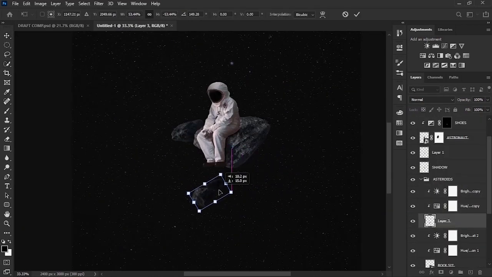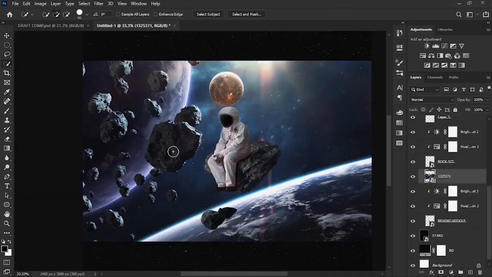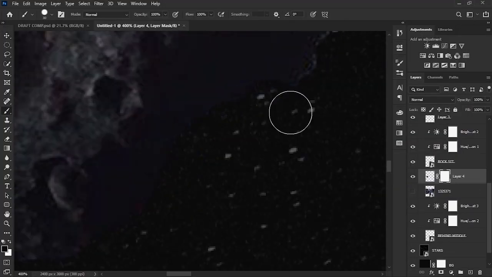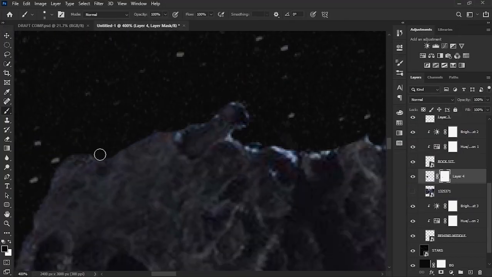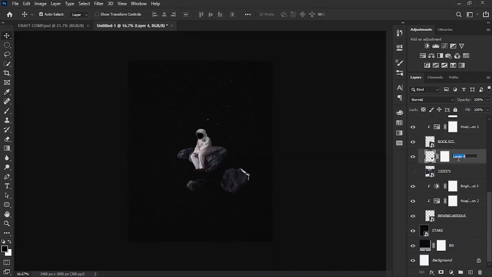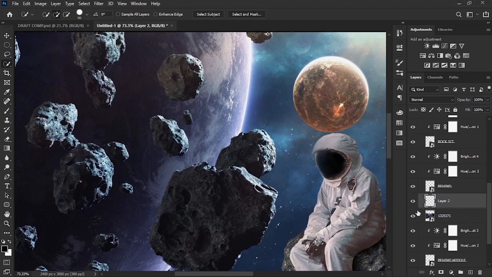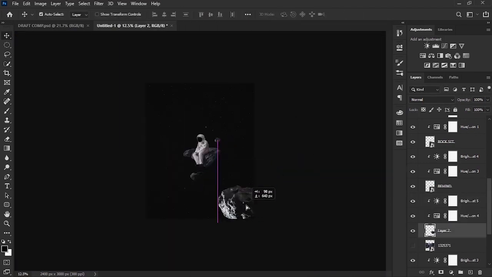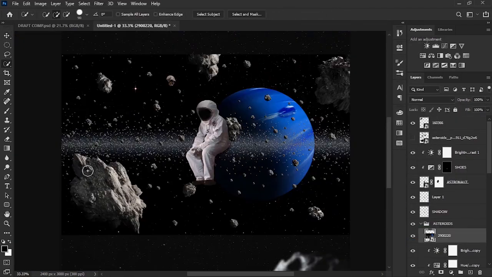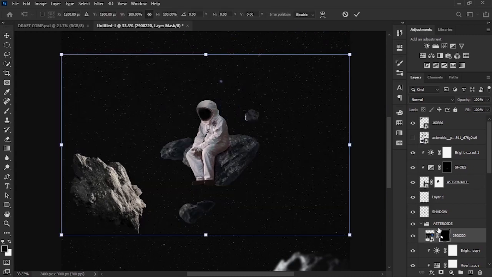And simply insert every kind of asteroid that you want. Same process, hue and saturation to reduce the saturation, and brightness and contrast to match with the other asteroids.